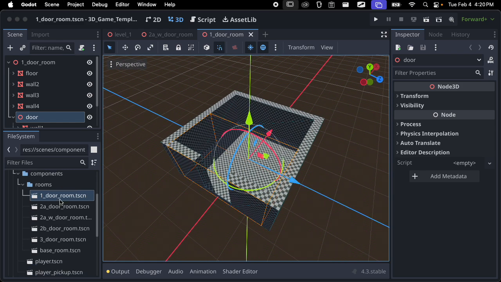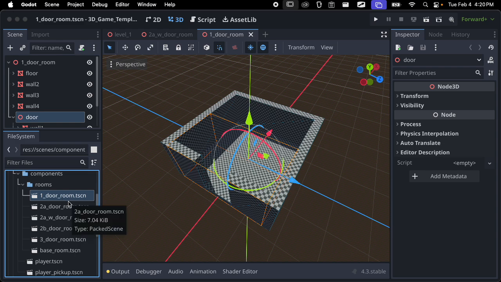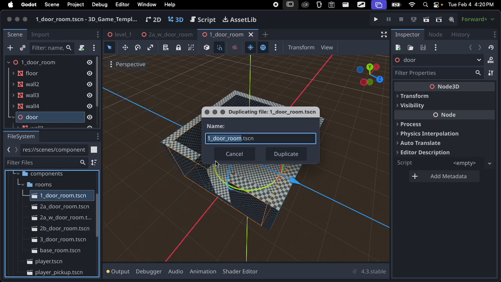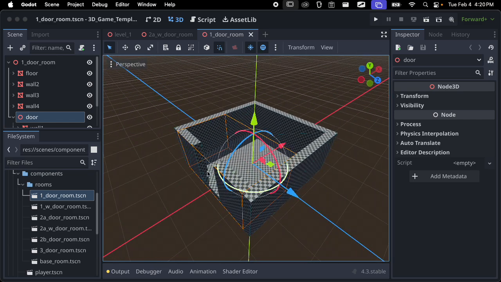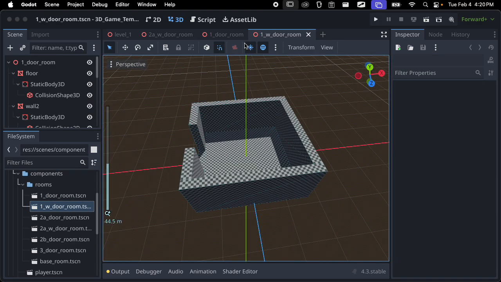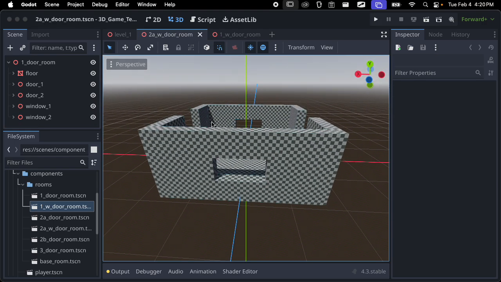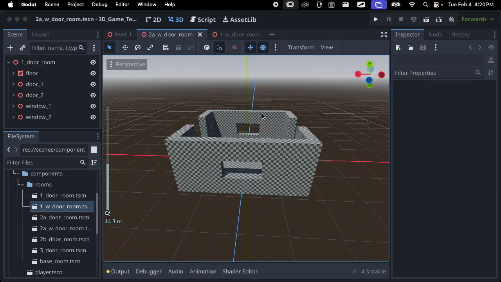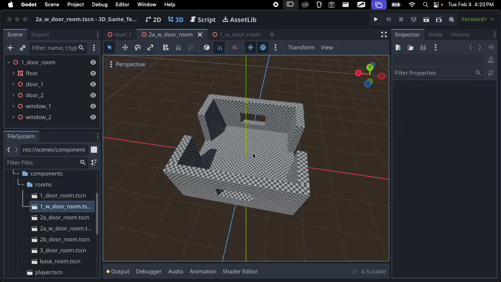So what I'm going to do is first duplicate this one door room. I'm going to go down here to my file system and right click and duplicate. And I'm just going to put a little W and an underscore here to indicate that it's got windows. And so now I'll open this up. And so now I have my one door room. I'm going to close this other one door room. And I want to add these windows in here so that I don't have to just recreate them.